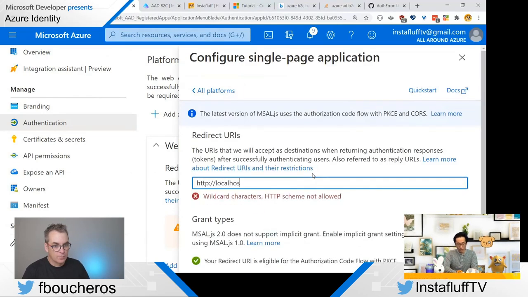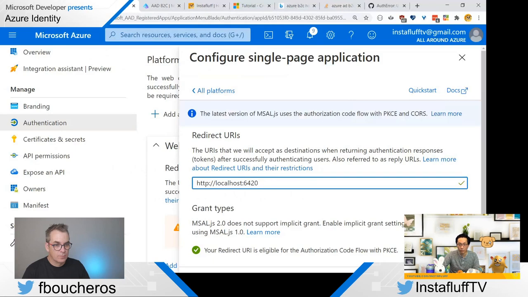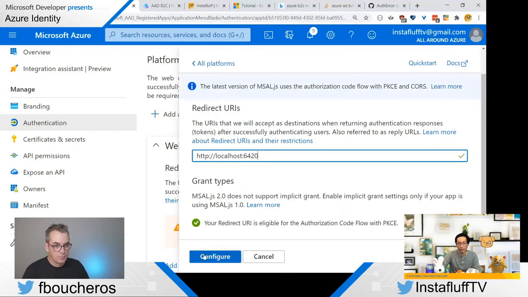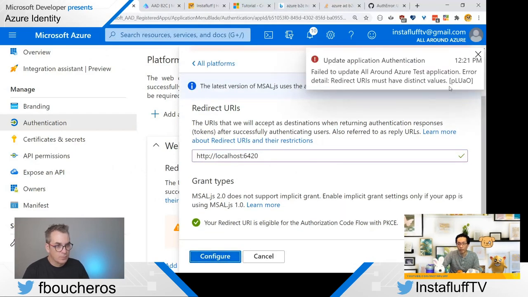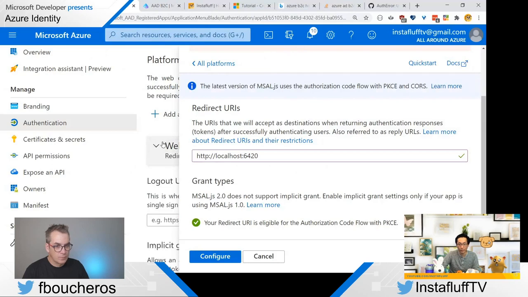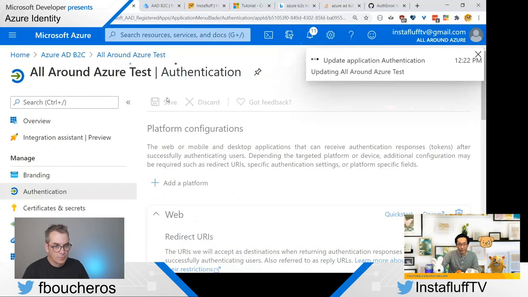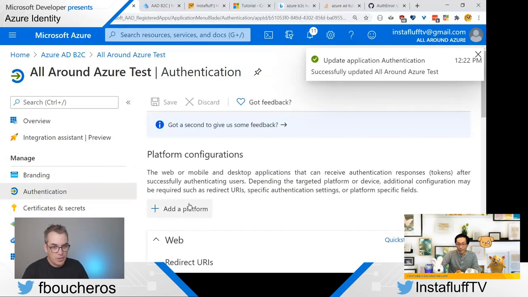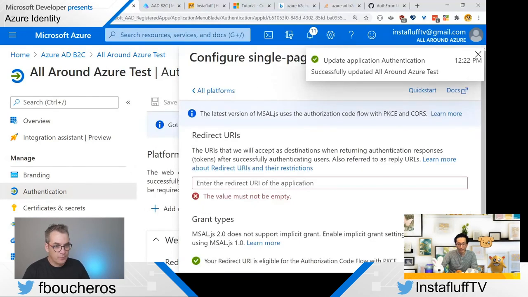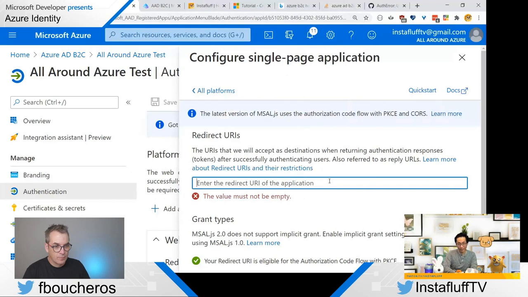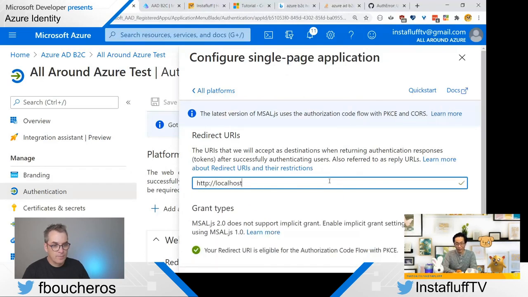Localhost 6420 as the port. Configure. Oh, they want us to save this first. Right. Oh yeah, because the modification has not been done. Yeah. Localhost 6420. All right.